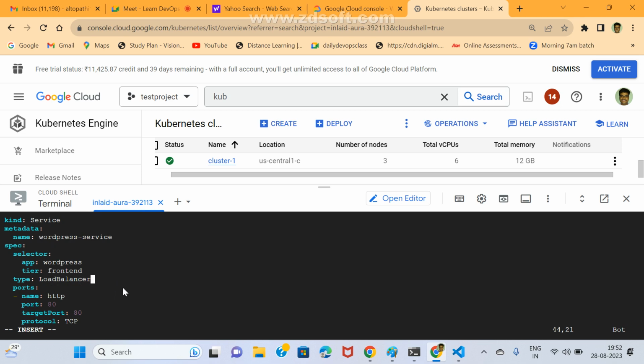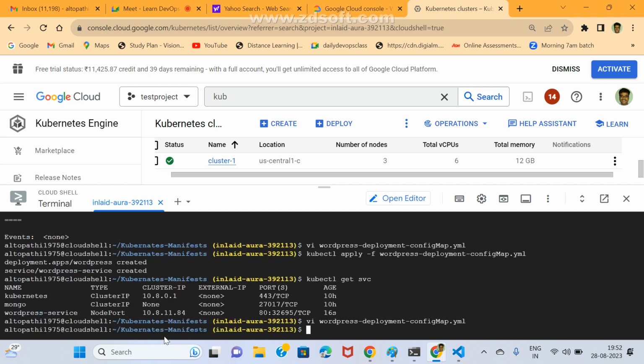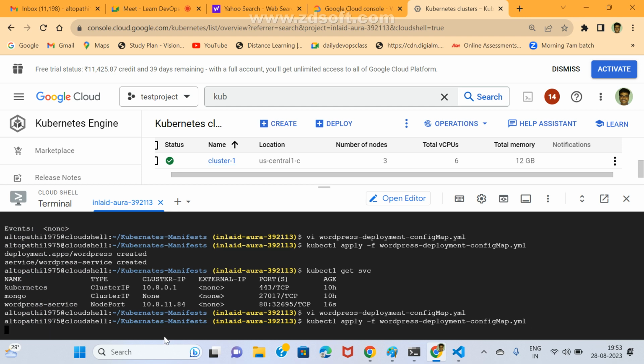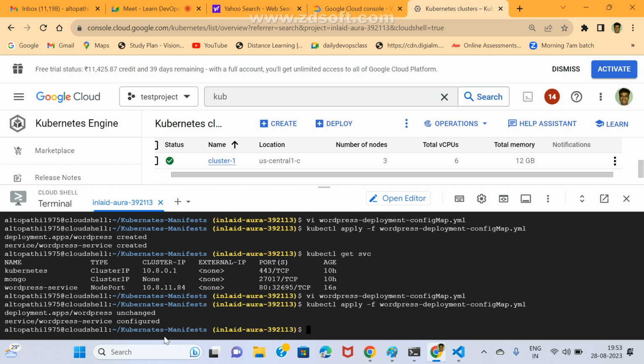Good. WordPress. What is the port number for WordPress? Service port number is 80. Target port number is also 80. Escape, shift colon x. Now check it. What shall I do? I need to rerun. I need to rerun. Yes, it is running. Now check it.